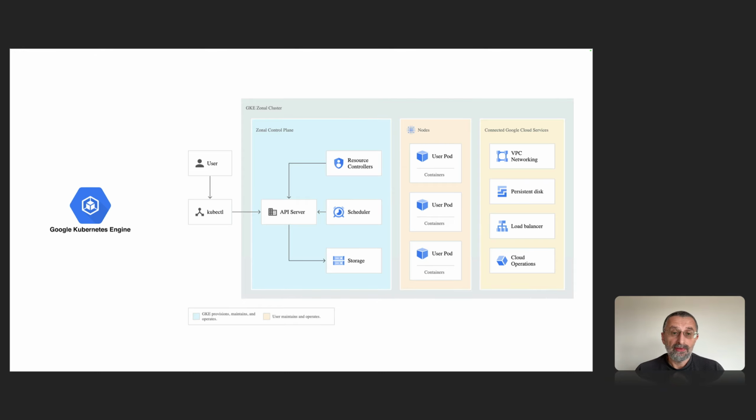This is an example of a commercial option, because it runs on Google Cloud Platform, Google Kubernetes Engine. This is the architecture. You have the user, you have kubectl, which is the interface to the API server. This is the control plane. These are the worker nodes. Yes, user pods with containers, and you can connect them to Google Cloud services like VPC networking, persistent disk, load balancers, cloud operations, etc. So this is the simple architecture of Google Kubernetes Engine.